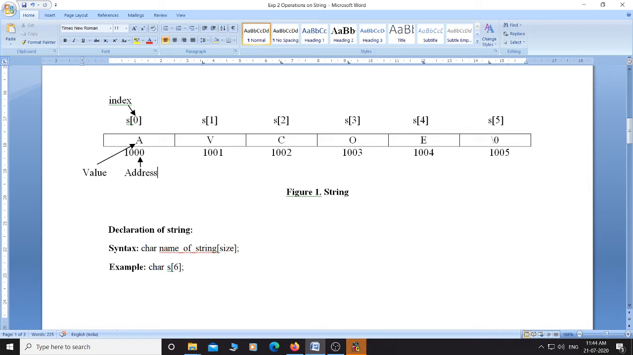Now suppose we have to access a whole string together. If I have to access a complete string, then I will access it by its name, that is S, because S is the name of string. But if I have to access an individual element of a string, then I have to use index.